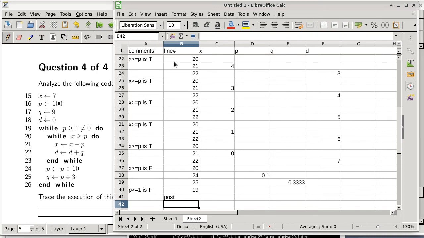So we good with this one? All right. And that's the entire test. So what do you think?